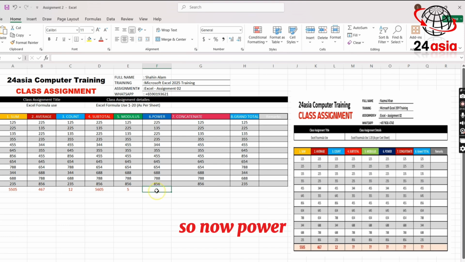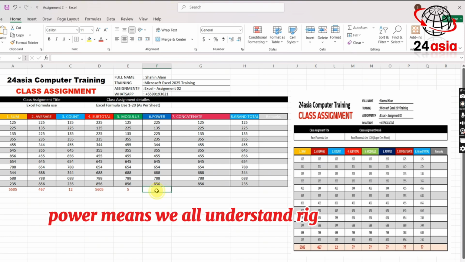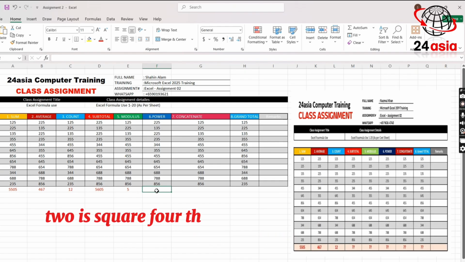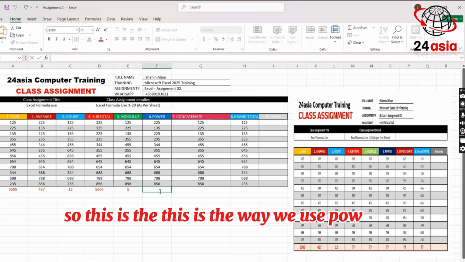Now power, we all understand, right? We all learned power in school. 2 squared is 4, 3 squared is 9, and 3 cubed is 27, right? This is the way we use power to calculate.